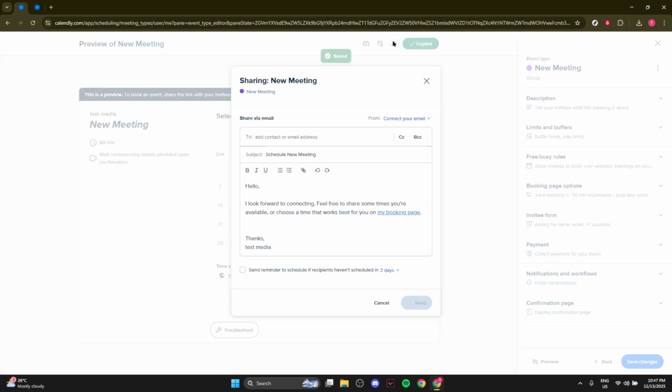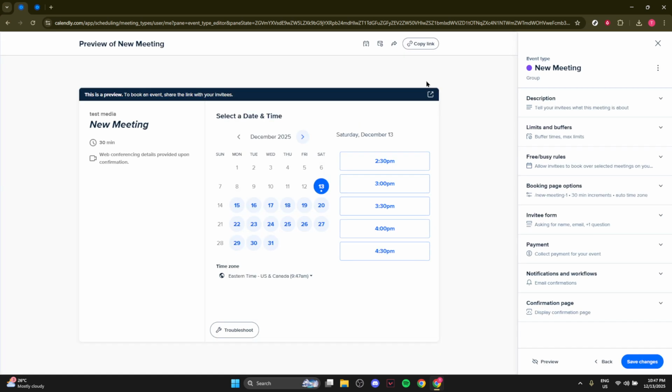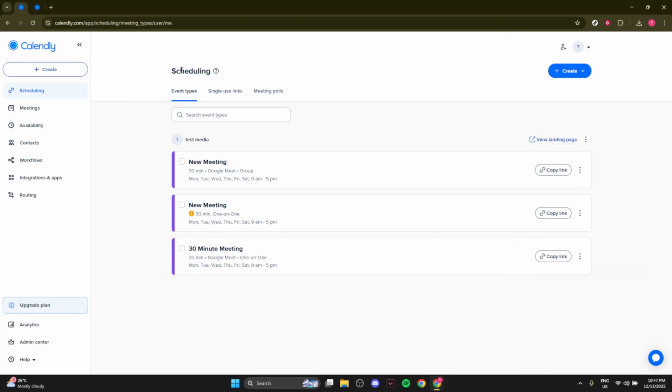And there you have it. You've successfully set up a group appointment in Calendly. By following these steps, you can make scheduling hassle-free and focus on what really matters, having great meetings.